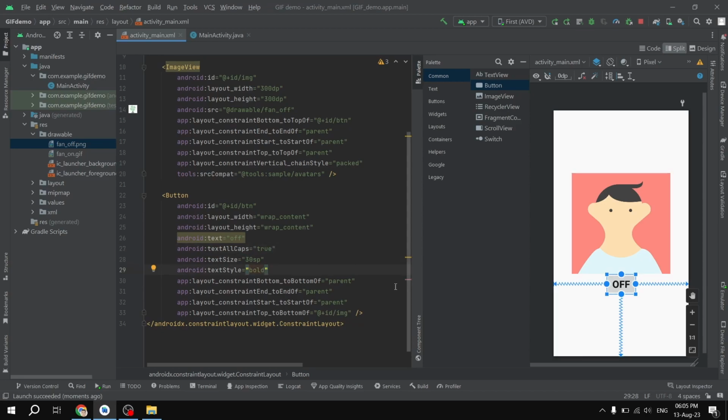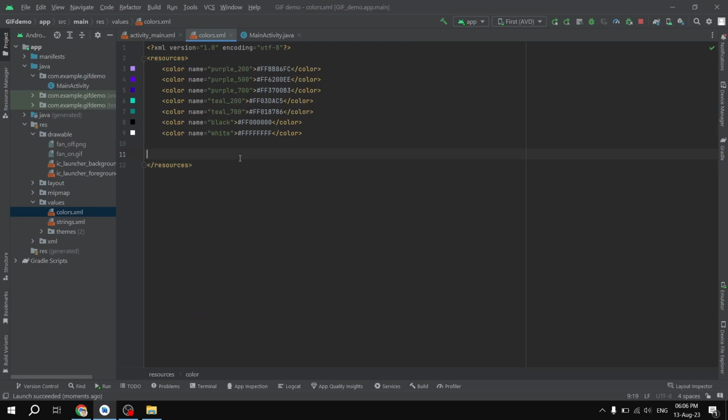And then, as I said, we will be changing the color of the button, for which we have to define two new colors. In order to do that, we need to open up this values, and right here colors, I'm going to define two new colors. And in order to copy this line of code, I'm going to press Ctrl plus D twice.